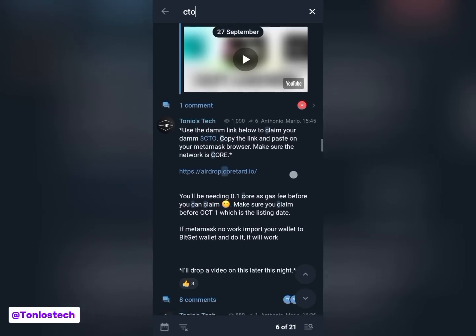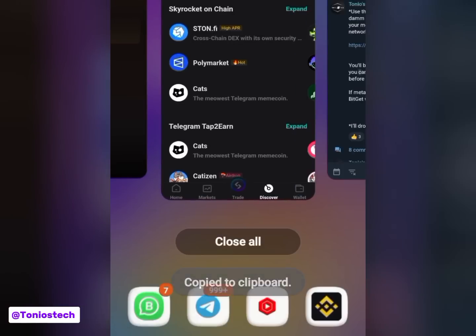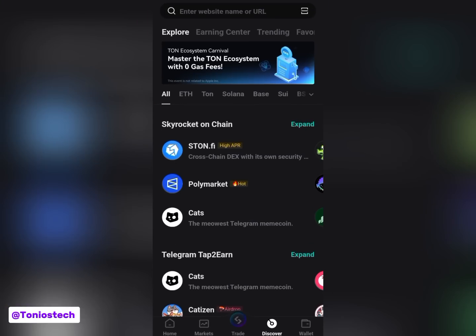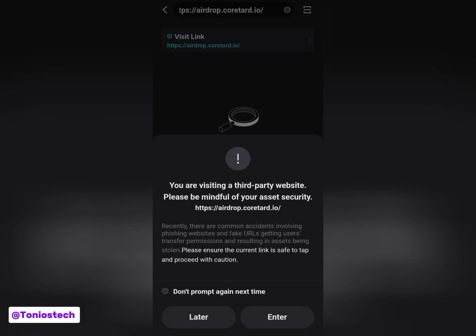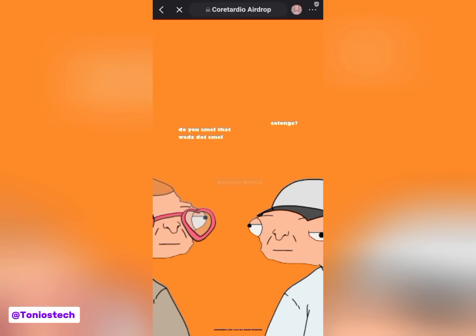All right, so this is my Telegram page and this is the link you're copying. So I click on copy and then I go back to this page, paste in the link. So I just load up the link now and it's going to take me to this page.